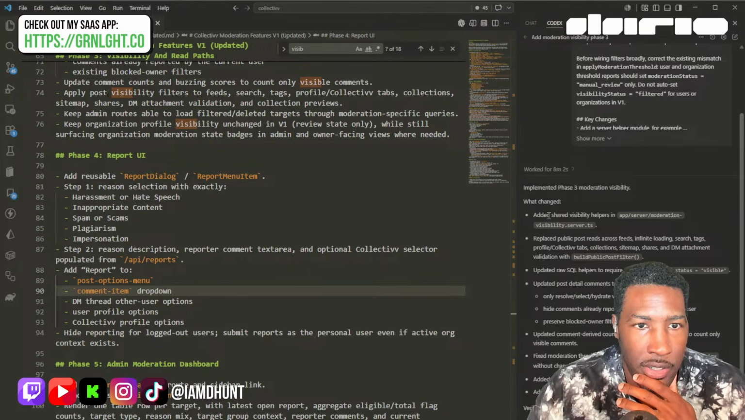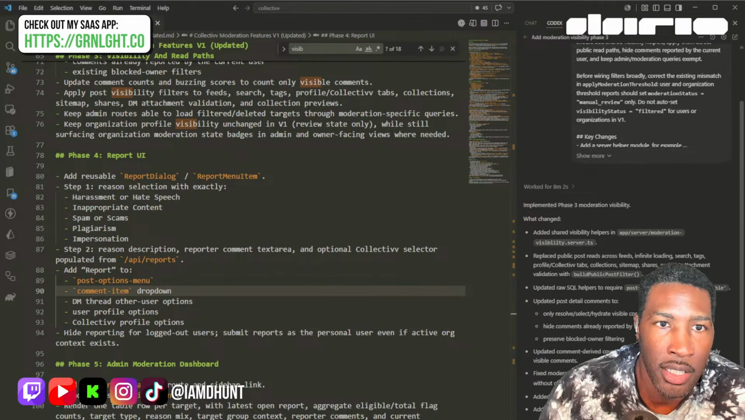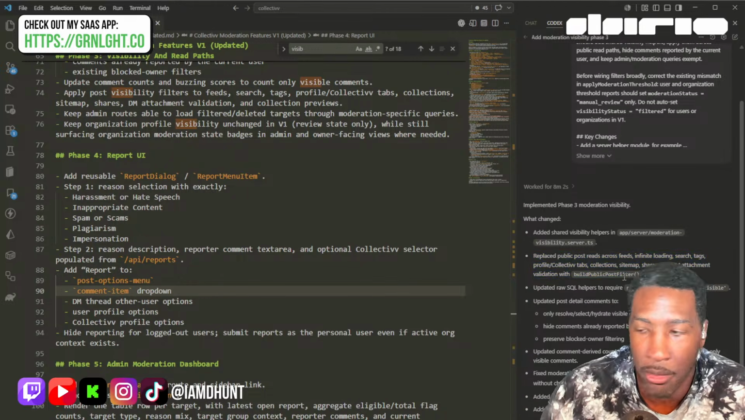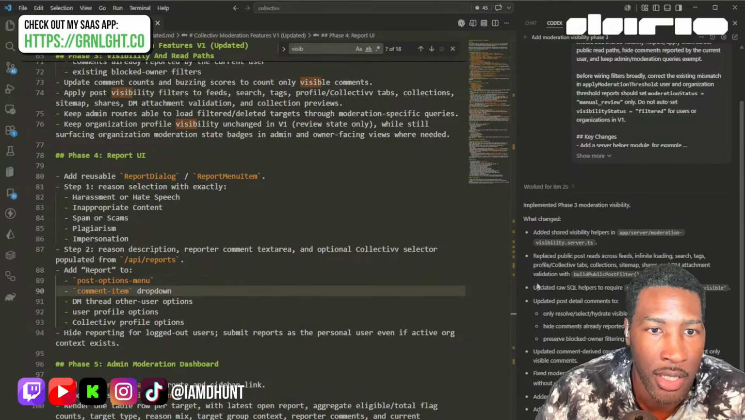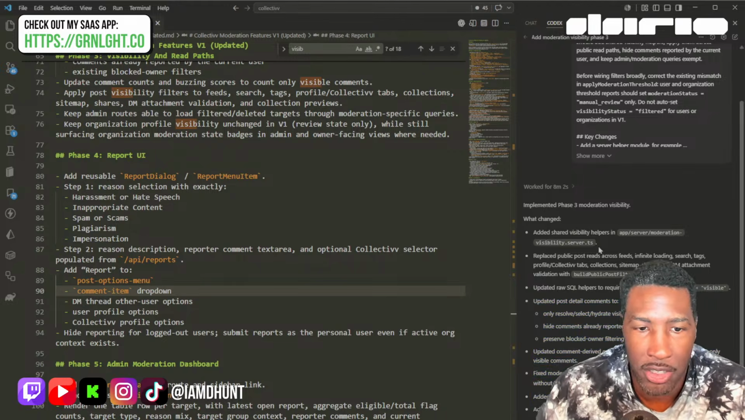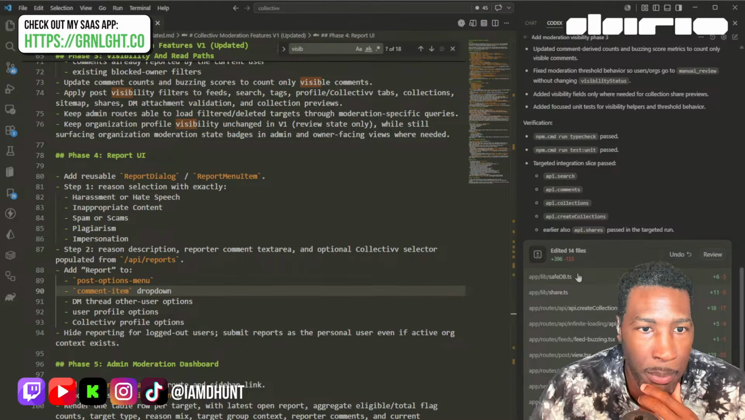Phase 3 moderation. Okay, so finish phase 3. Shared visibility helpers. Public post reads. Okay, so basically I wired up all my public feeds and routes to now filter based on visibility as well as blocks. Updated post detail comments too. So basically I created a bunch of helpers and then went throughout my app and added guards in terms of public-facing places.